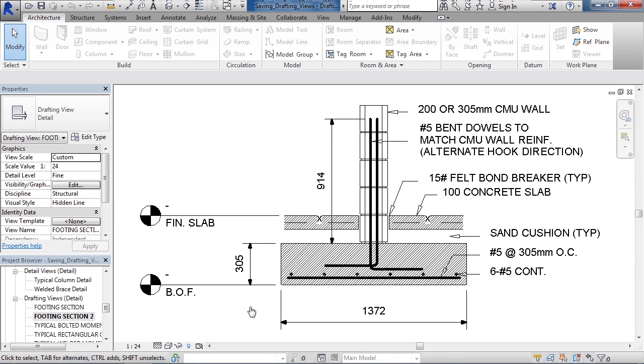In this lesson, we'll cover saving our drafting views. So we're currently looking at a drafting detail view of a typical footing section. Now let's say this section view or this detail view of this footing section is typical to the point that you could use it in multiple Revit projects.